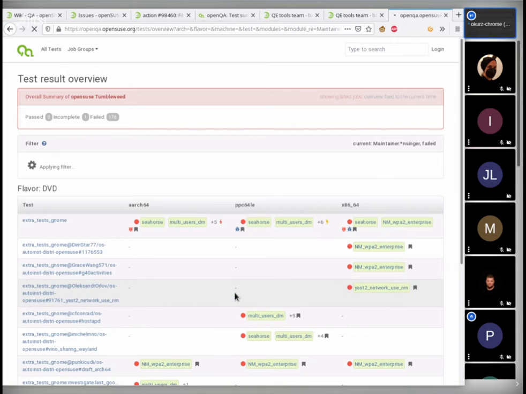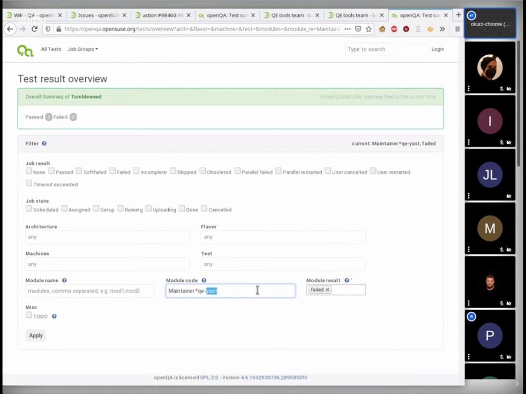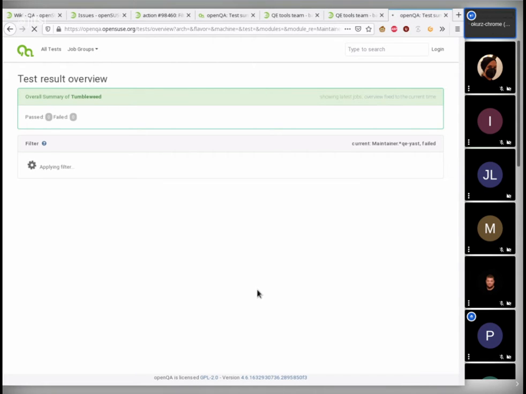For example, we can also put something like QEast and see if it's a bit longer. Okay.